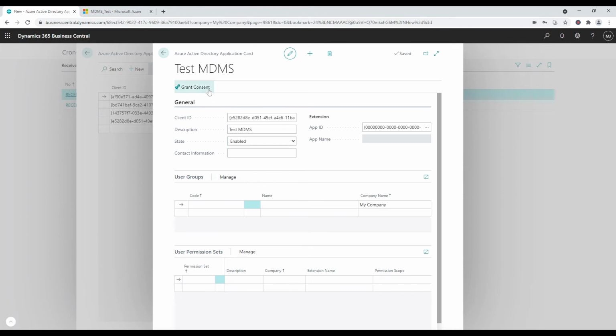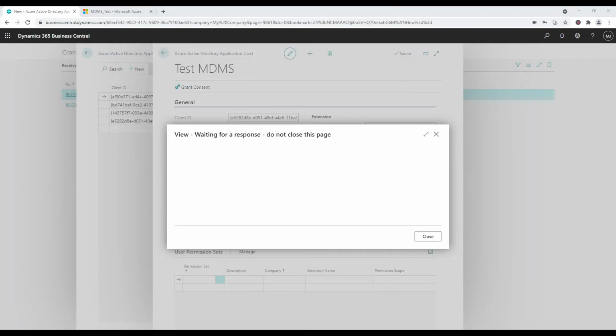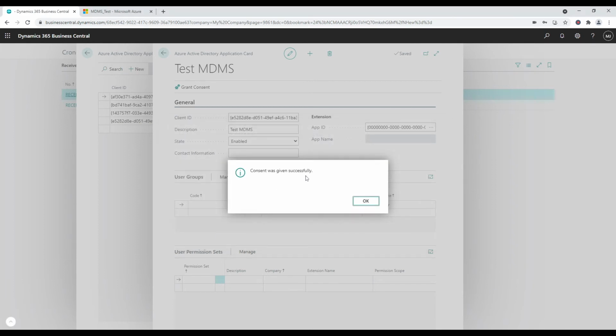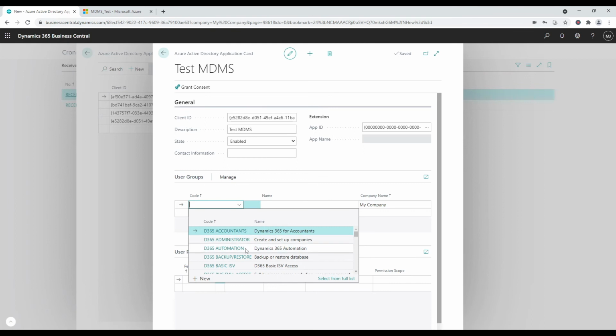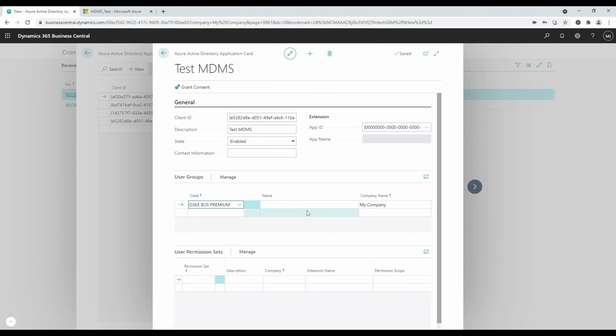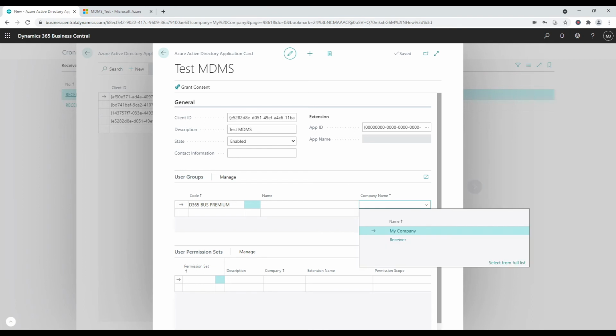And we need to use the grant consent action, which will connect now to Azure. We have to log into our account, and as you see here, we have full access to the web service and full access to automation. We have to accept. So our consent was given successfully. That's why it is important to specify this specific redirect query, because the Azure Active Directory application card is using this. Okay, the next step is to choose the permission or user groups. So we can choose Business Central Premium, and as the company, I'll leave it empty here.